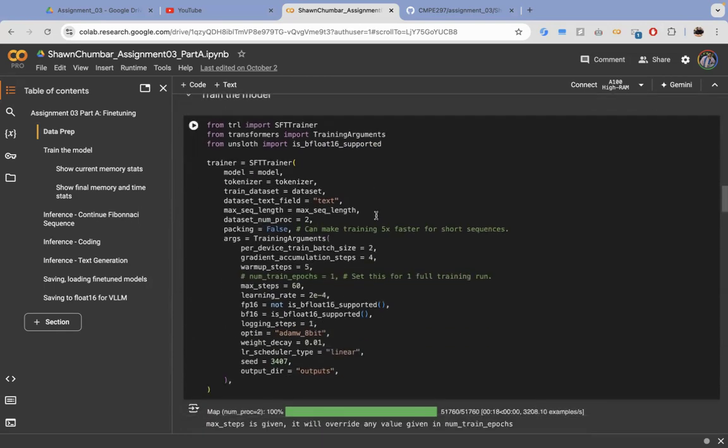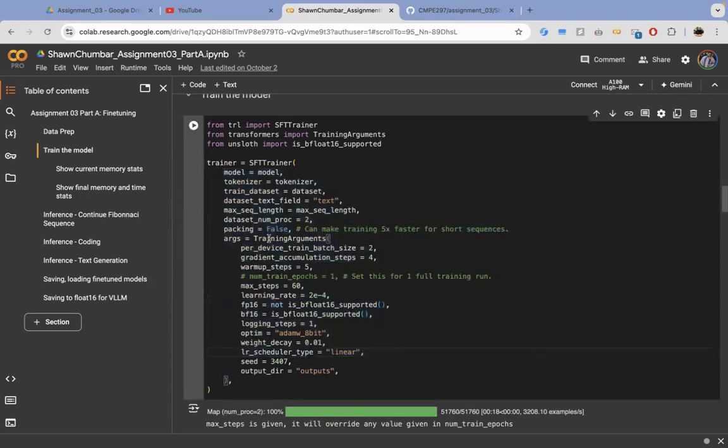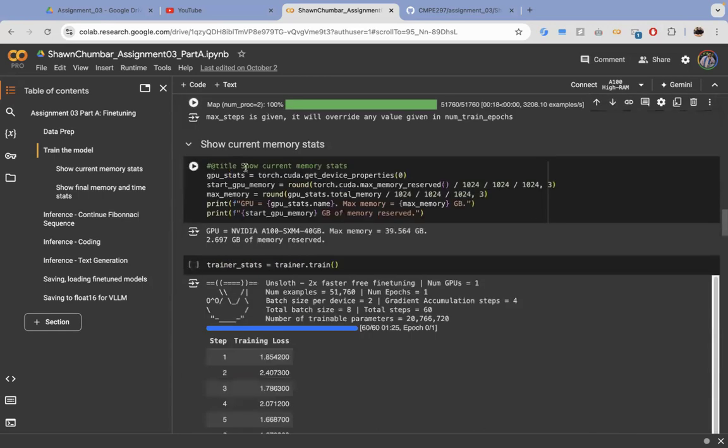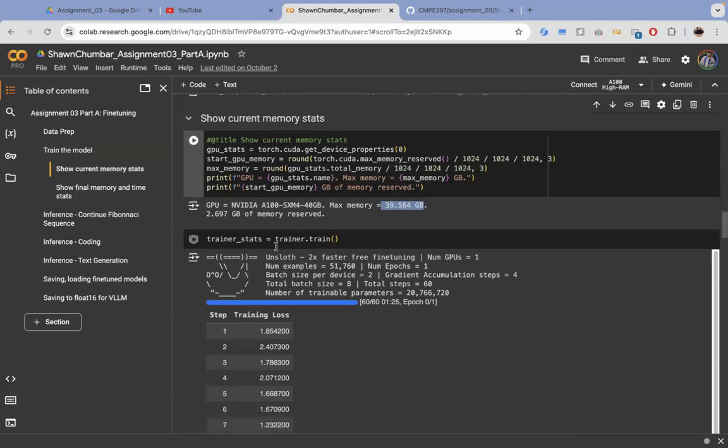The next step is to train the model, and you'll see here these are the arguments that we have to pass to the trainer function right here. This shows the current memory stats. I ran this on NVIDIA A100, which had a max memory of 39.564 gigabytes.